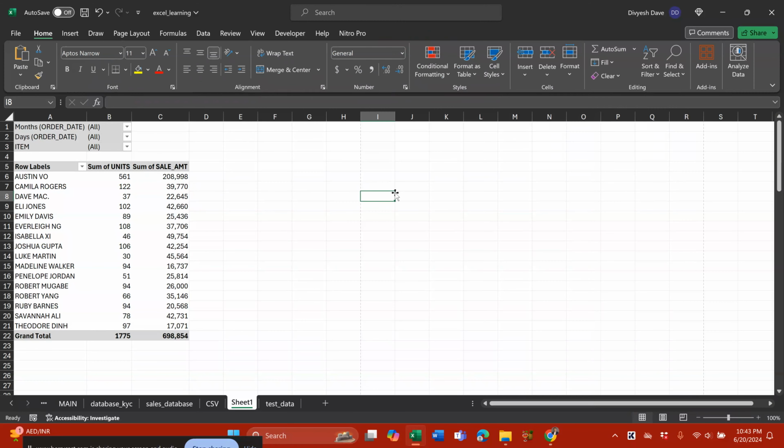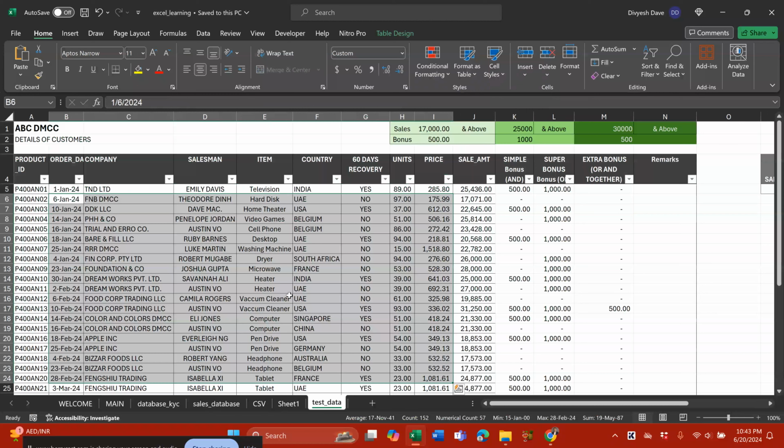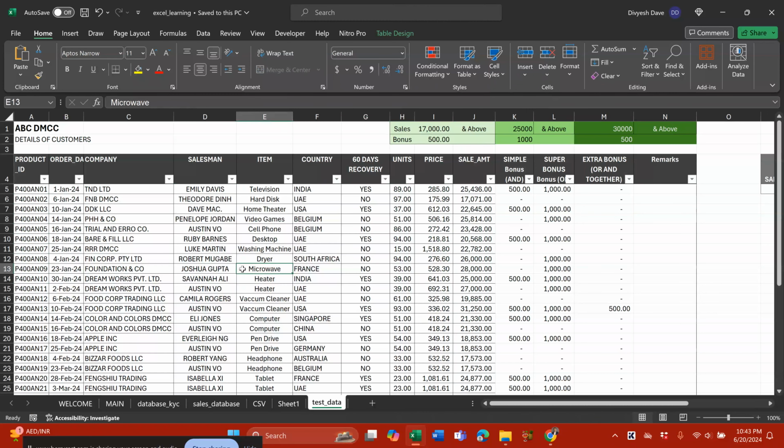So this was the basics of the pivot table. We will learn more things in the next 2 to 3 days. Today we are on day 17. So on 18, 19, 20, we will learn more about this, like creating graphs and all. Today was just a basic introduction of the pivot table.